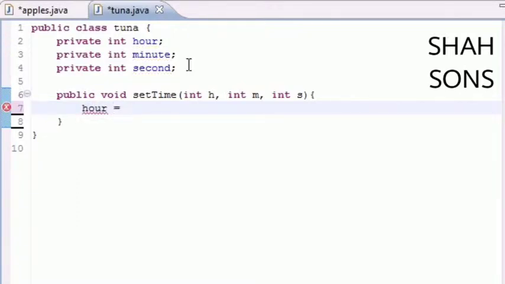So let's put hour is equal to, and instead of just h, let's go ahead and check it. If hour is less than or equal to 0, and you have to make an and because it needs to meet two conditions, and my ampersand is on 7.